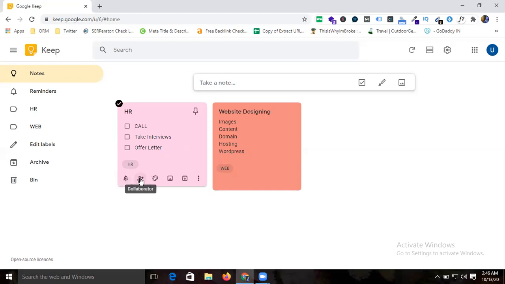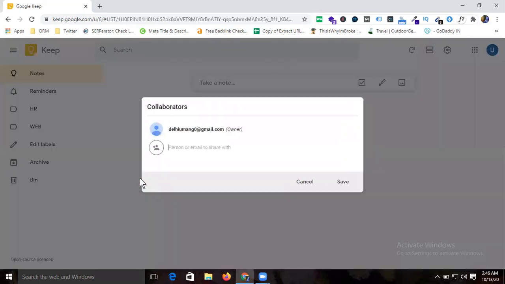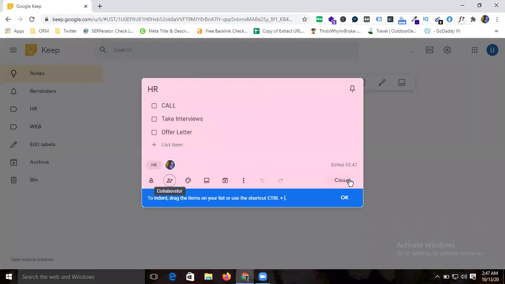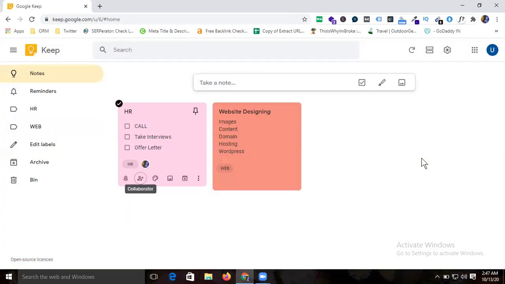Yet another important thing is adding collaborators in Google Keep. Click on collaborators and search for the email ID. Here I am searching for my another email ID, and adding this email ID as a collaborator. Now you can see the image appeared. You can add collaborators over here, and they can see the notes created by you.